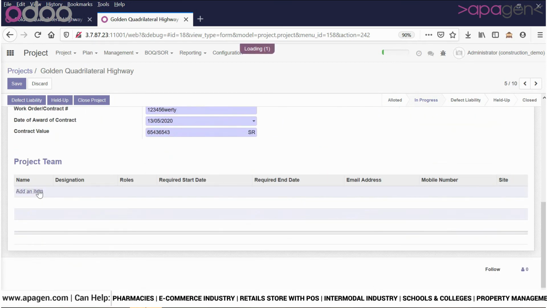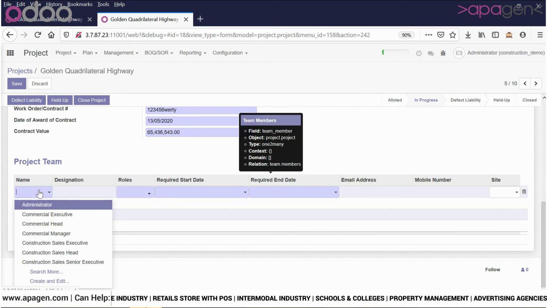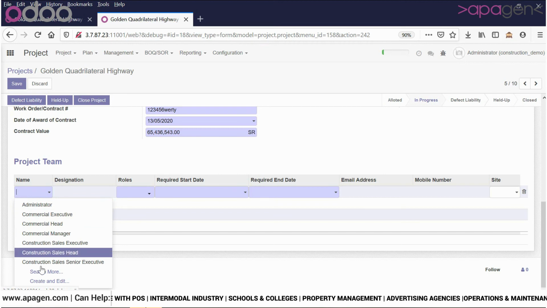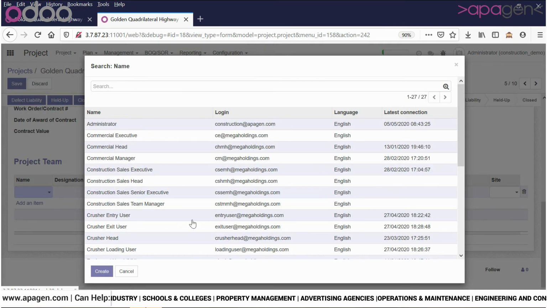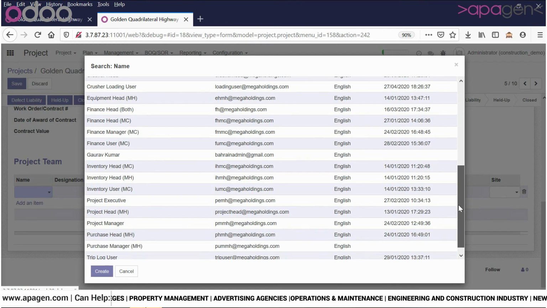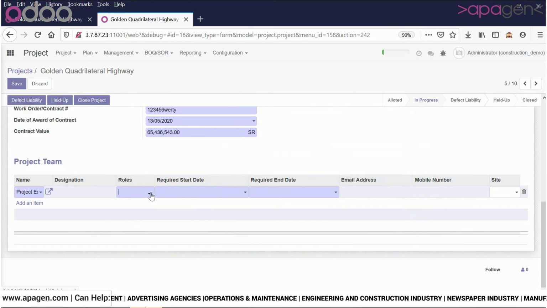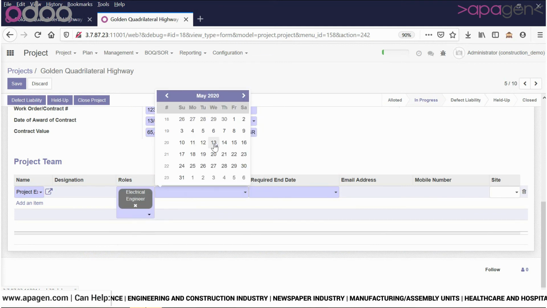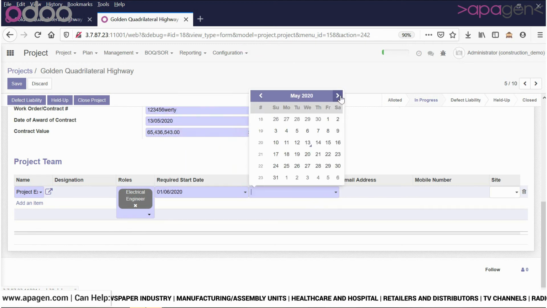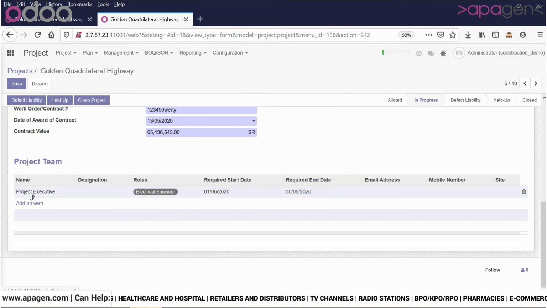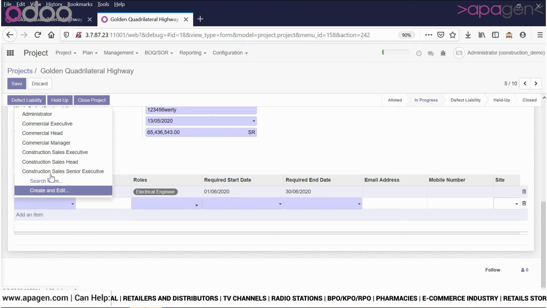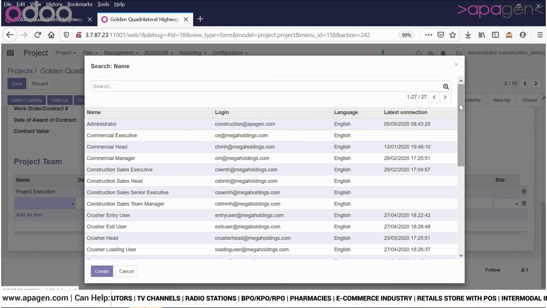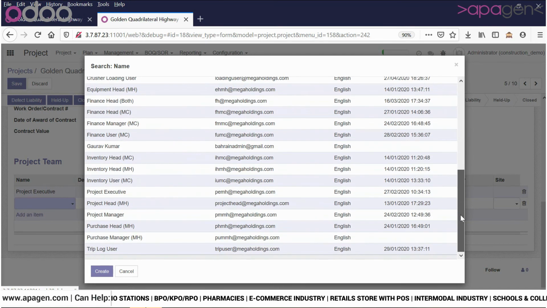We'll define the project team. We'll define the timelines when they are required. Say June 1 to June 30th. You can also define the name of the site. Their actual designations can vary from project to project, so you can define that.